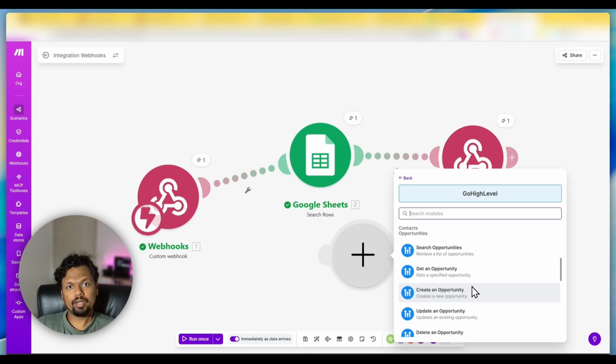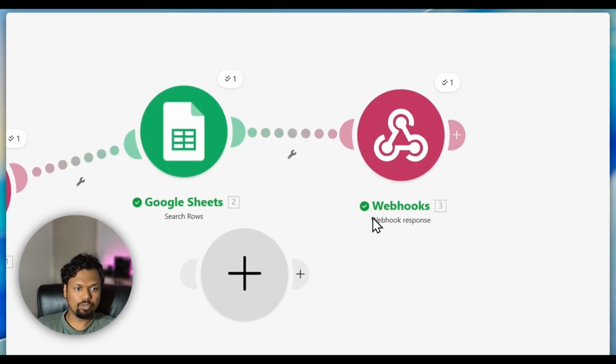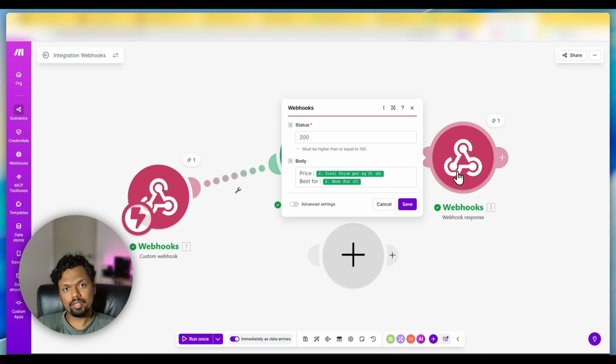So all of this can be done using a GET request using make.com or n8n. The only requirement you need is this webhook response. You need to have a way to send the data back using Webhook Response. And once you have that, this will work for you beautifully.